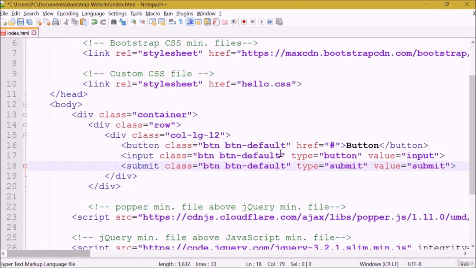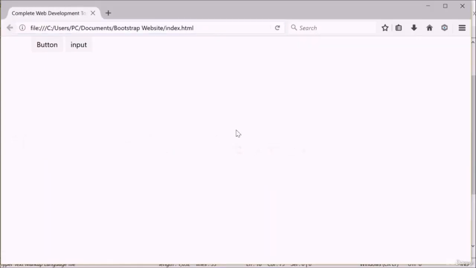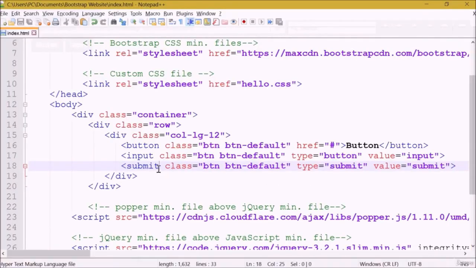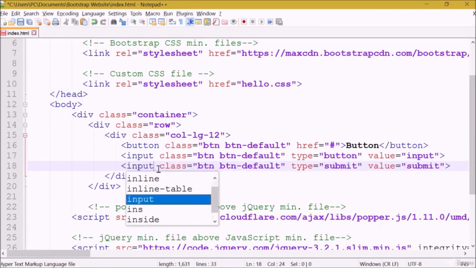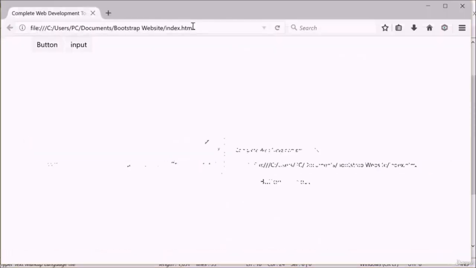So we can see different types of button. You can use save and go back here and refresh these. Okay. Let's check why our submit is not showing. Oh, this is input and not submit. Input. And that is okay. Save and go back and refresh. So you can see these are different types of buttons we can use.